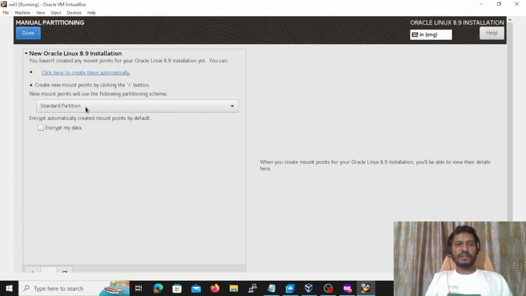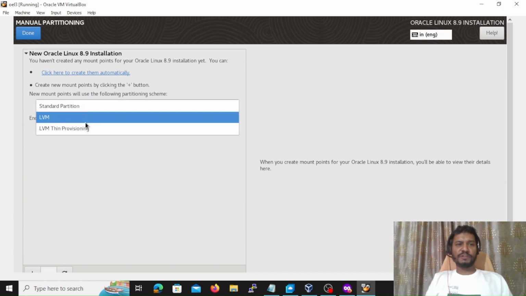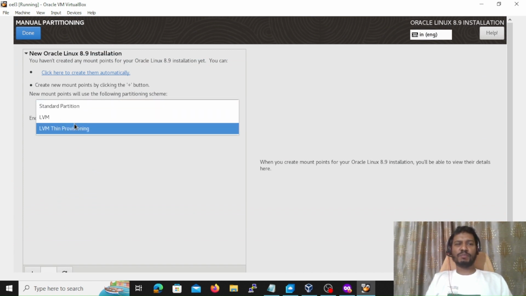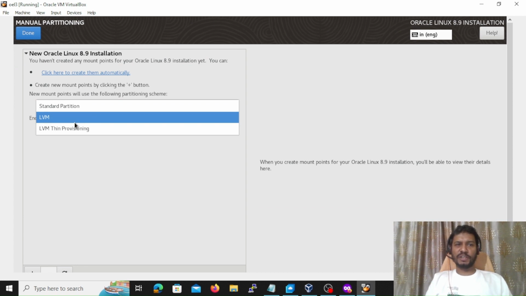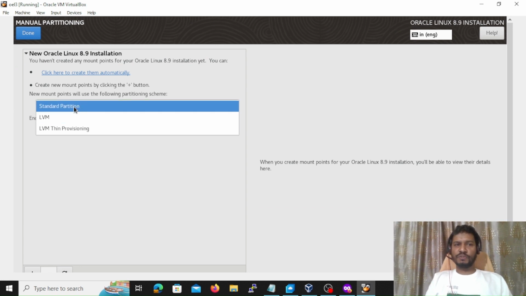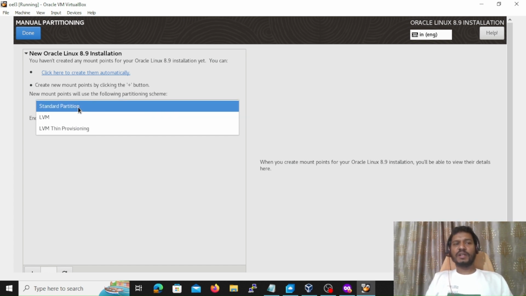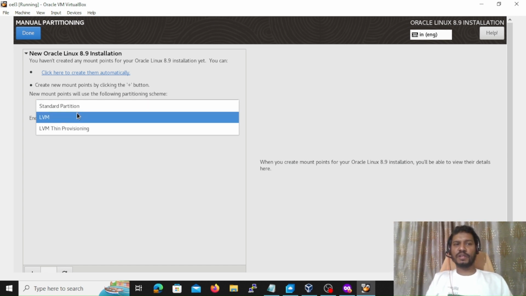And here there is a drop-down. In this drop-down you can choose either LVM or standard partition. We already talked about LVM. Thin provisioning is something not used in real time as well. So either you go with the standard partition or LVM based on your requirement. But since it is for practice purposes, I will just go with the standard partition. You can see here how the partition looks.